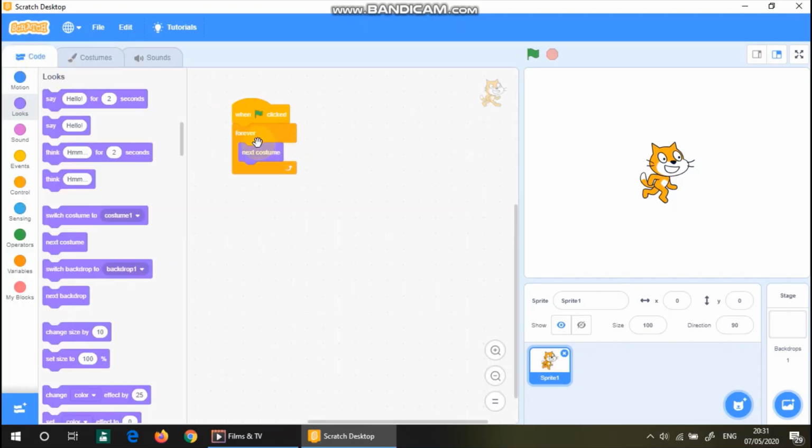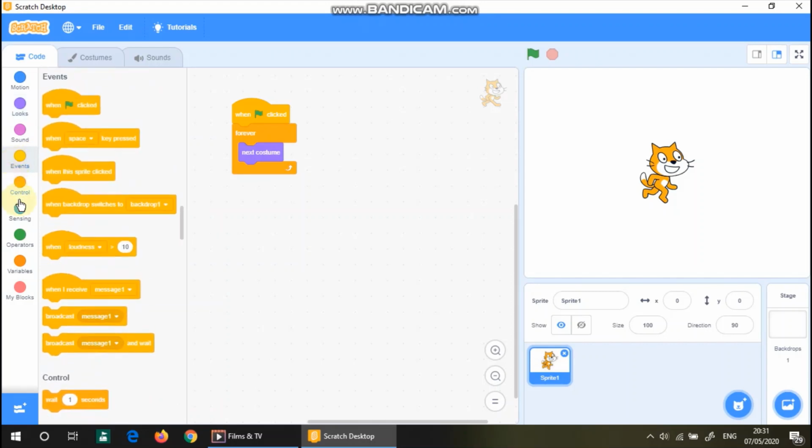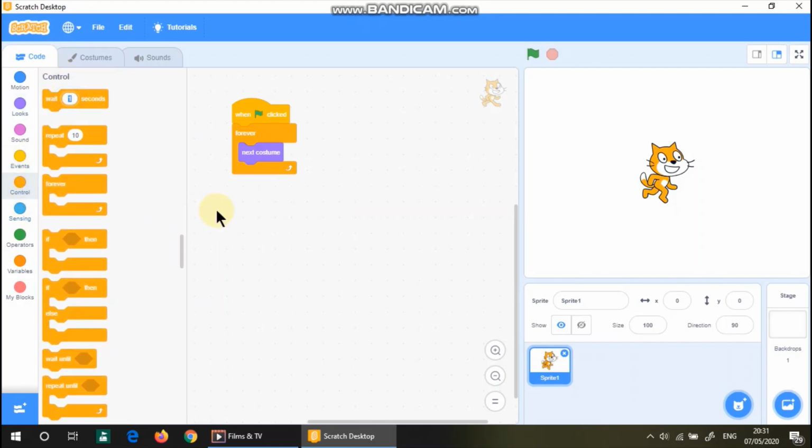So this is going to happen forever, and in this case it's going to happen really fast because Scratch completes the tasks instantaneously. As a result, I'm going to add a wait of about 0.1 second so that it doesn't seem too fast.